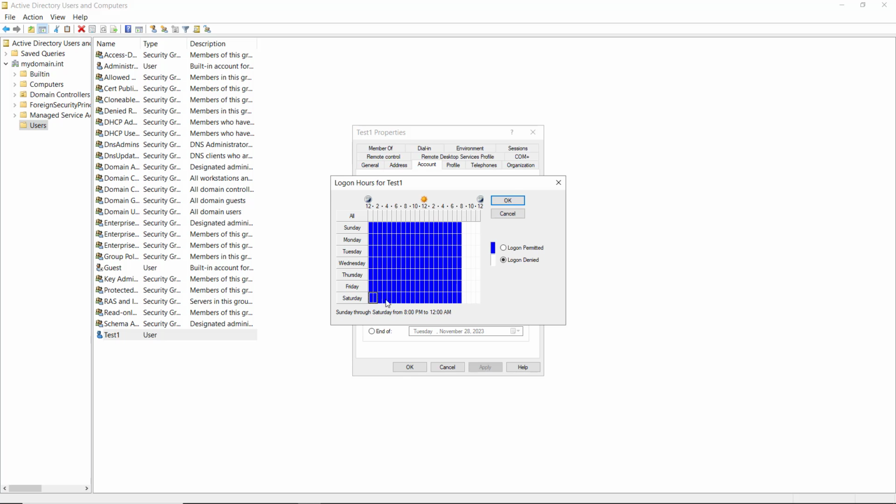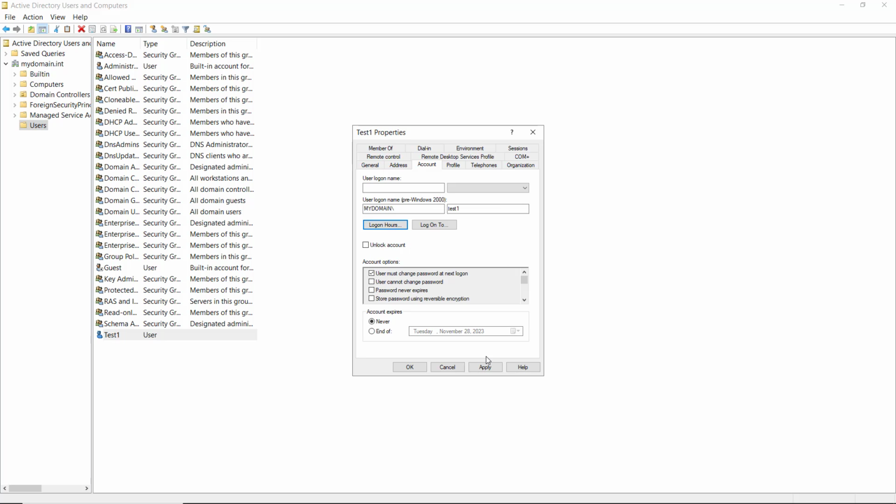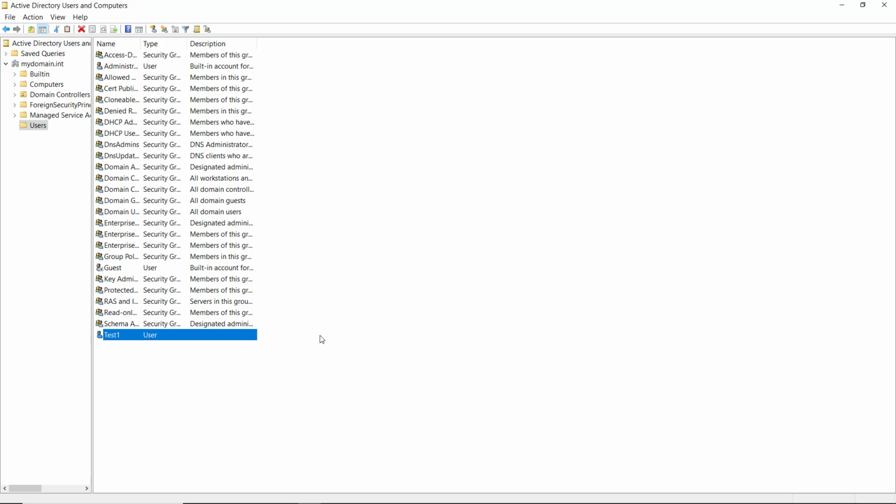You can also go horizontally as well and say we don't want any logons on Saturday, for instance, or maybe even Sunday, which would block out the weekend. And when you have it all set the way you'd like, just click OK, Apply, and OK once again. And now that user can no longer log in during those denied times.